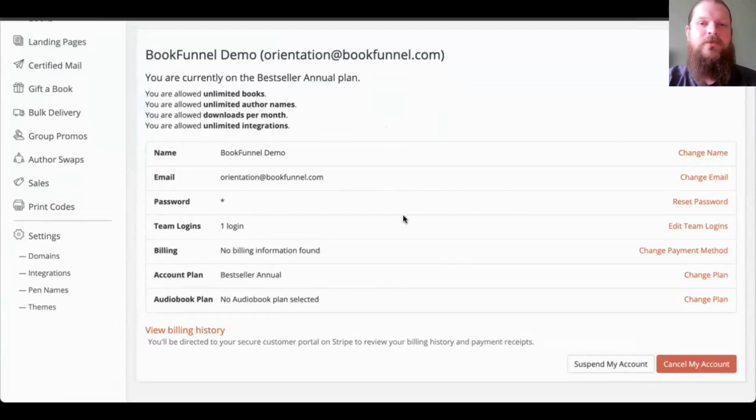We could update our password here or set up team logins. This is where, if you need to give access to your account to someone else, like a VA or an assistant, you can do that here with team logins. They do have to have a separate login for BookFunnel, but that way you're not sharing your BookFunnel credentials. Essentially, they can log in directly to your account. They won't see any of your billing information or anything like that. They'll just have access to do things on your dashboard.